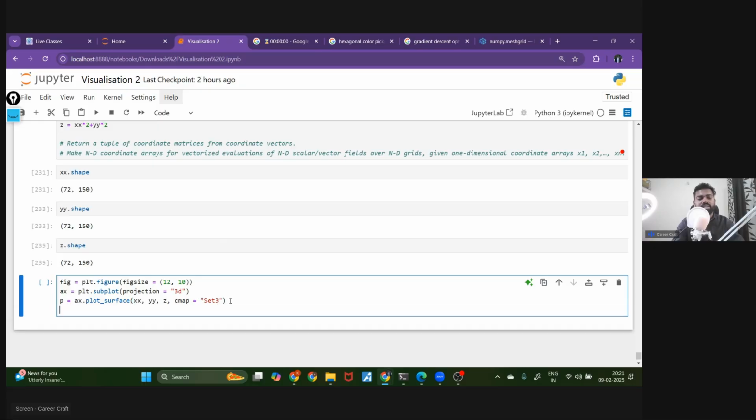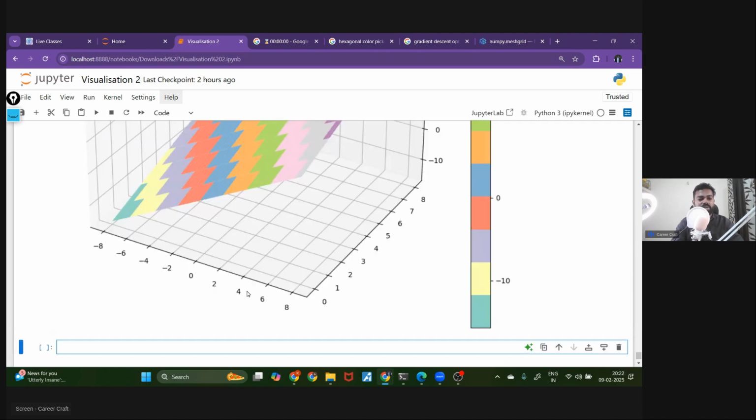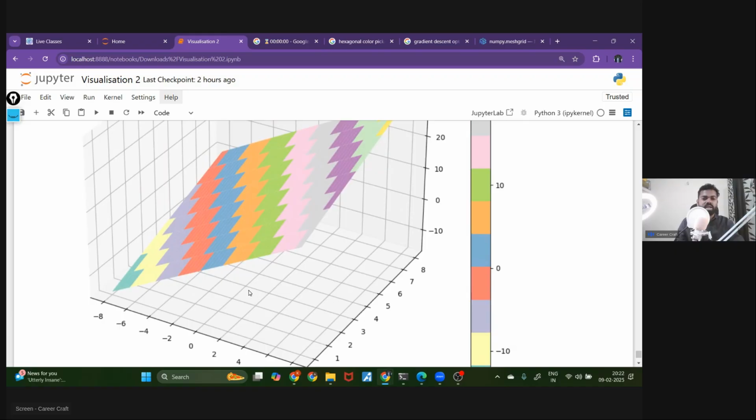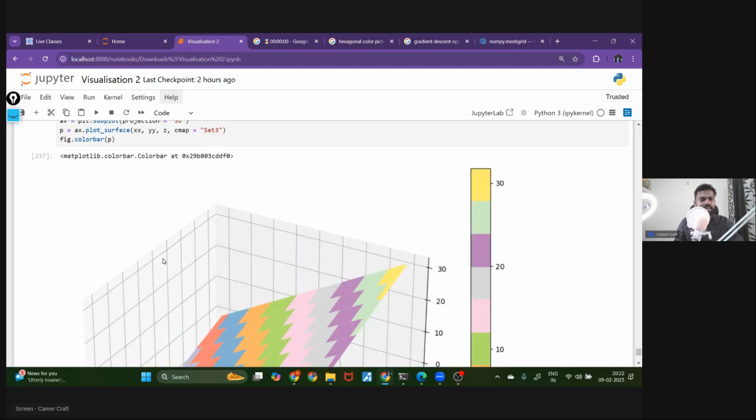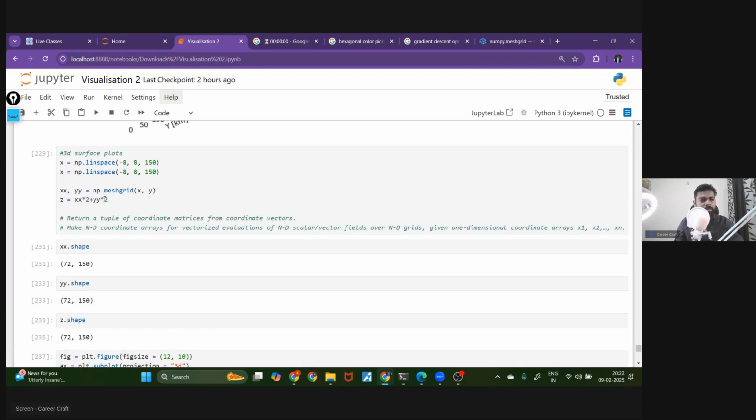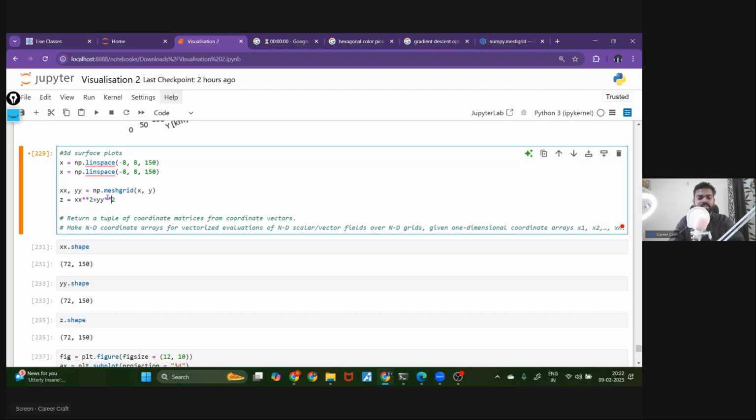And now here this will be your p, this is your picture or p, whatever you want to put. And now you can just have fig.colorbar with this p. So this color bar here you will be able to see, and this looks like this. This is interesting. Then maybe what I will do, wait a second. I'll take a square component, and then you will see a very interesting thing.